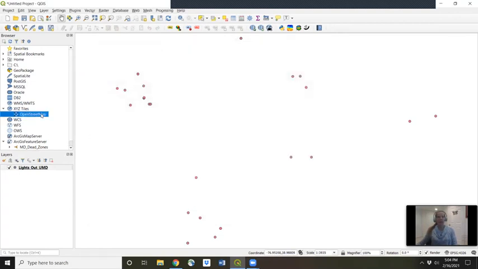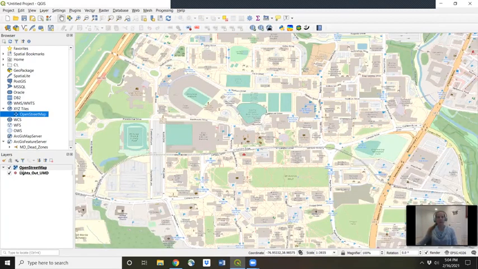Let's verify we are around the University of Maryland campus by adding in our street map and moving it below within the layers. And yes, it's in the right place.